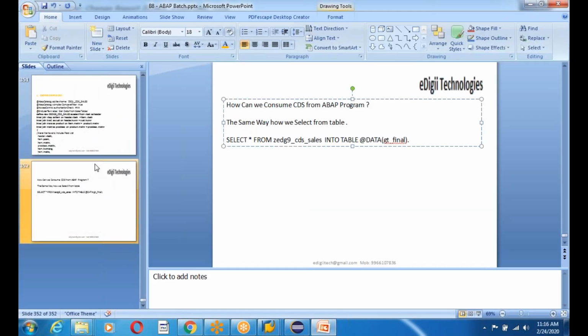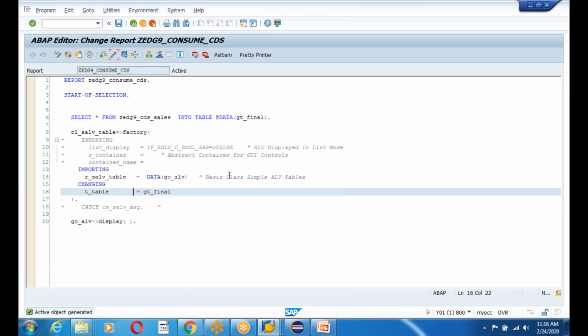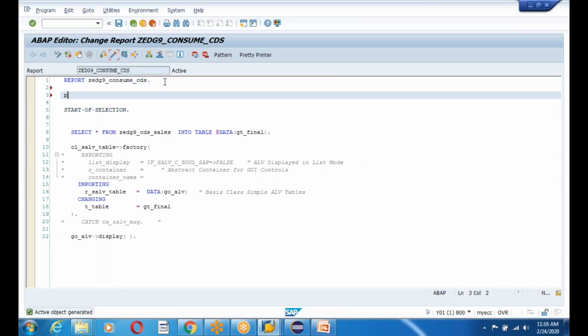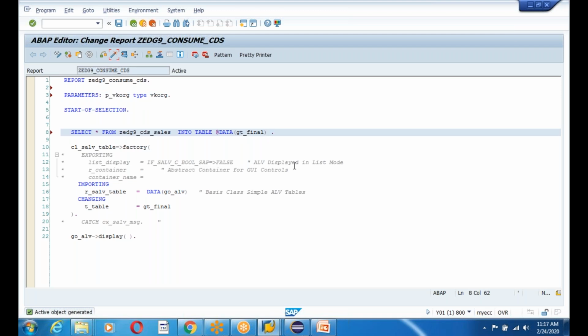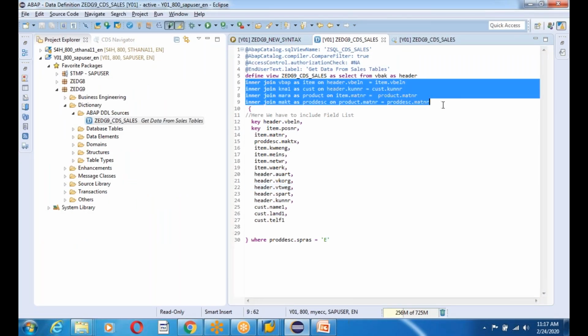Okay, that's it for the day. And tomorrow, what is the concept? Actually, I will introduce an input parameter now: P_VKORG of type VKORG. Now I have an input. I need to send an input here also, so where do I get the data? Even as there is a WHERE here, in CDS also we should have a WHERE condition.